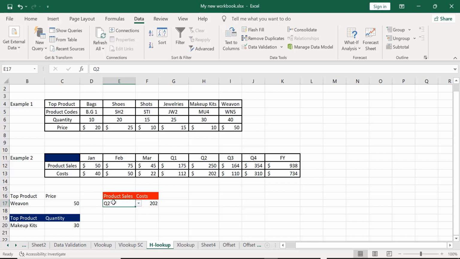Now this is actually telling us that for the second quarter, the product sales is $250. Now the cost to produce those items that they sold for $250 cost them $202. Now that's how to make use of your HLOOKUP. In the subsequent lesson we'll be discussing the data validation.